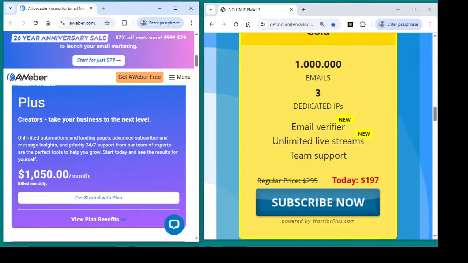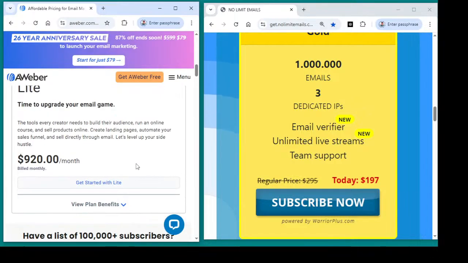If 1 month is like this for 100,000, and you put 10x the 100,000, you're going to get a million. And if you 10x this, it will cost you almost 12-13 grand a month anyways. And for that price, you get literally less than $200 at no limit emails. So we're not even close, as you can see, price wise, even if you compare it with the lowest price they charge, but the level of email you send in here is 10 times more than you are doing in AWeber.